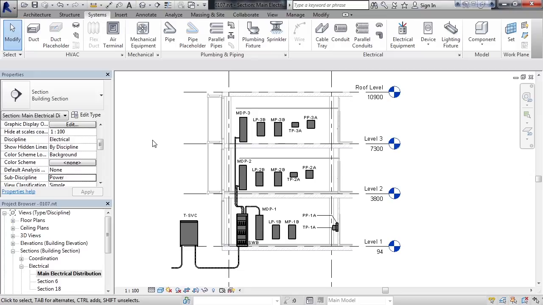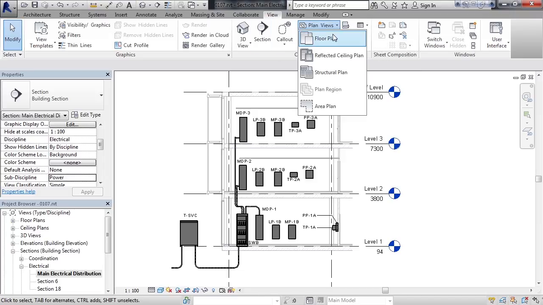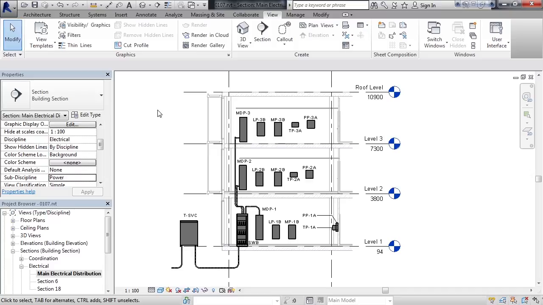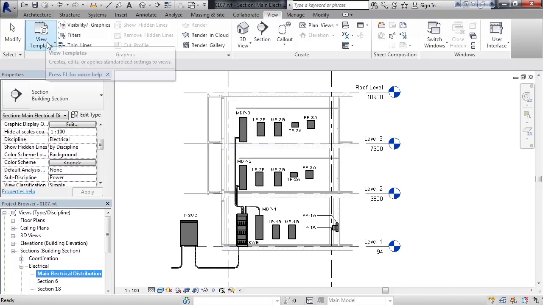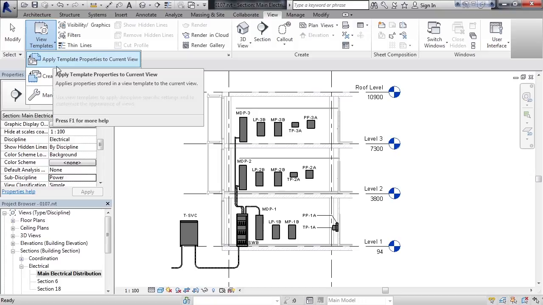So how do you do that? How do you create a new view? Well, to do that, go to the View tab on the ribbon. To create a new view, it's in the middle, and there's a drop down for plan views, and you can create a new view, whatever you choose in this case, floor plan, etc. And then once you have the view created, click on the actual view name itself, and then over on the left, you can go to View Templates, and then apply a view template to the current view.